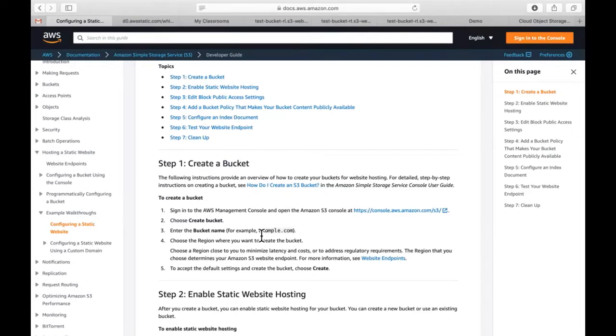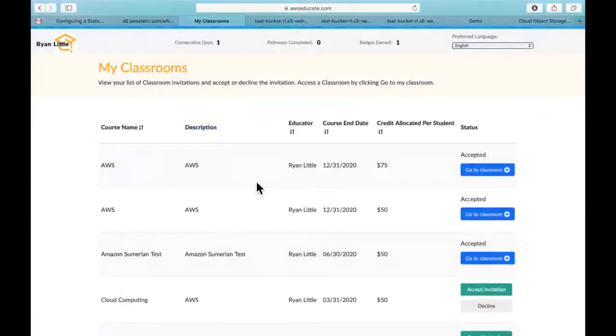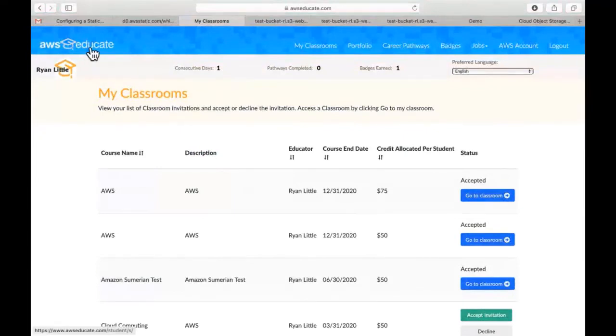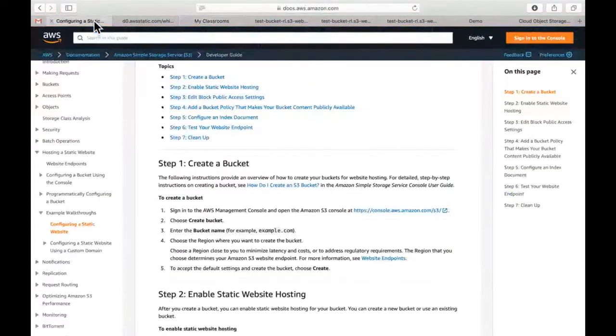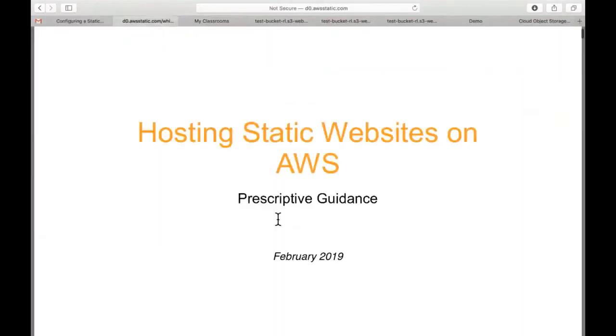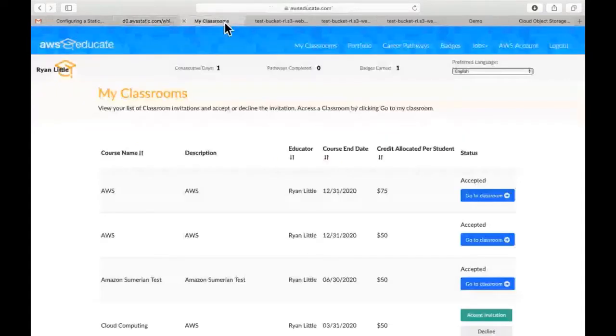And the very first thing that we're going to do is go into S3 via the AWS Educate portal. And I have access to the portal currently. I should also point out, in addition to this developer guide, we also have an AWS white paper specifically for hosting static websites, which is publicly available. I'll try to make this documentation available to you as well.